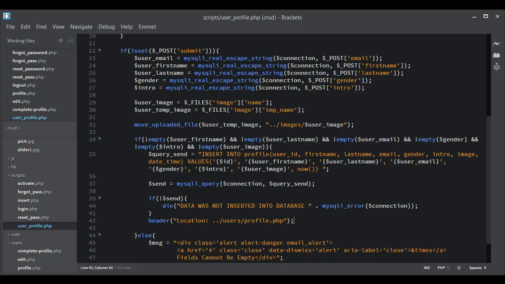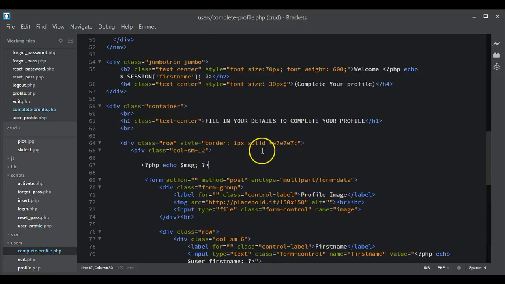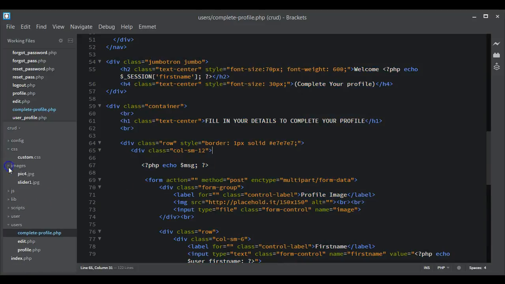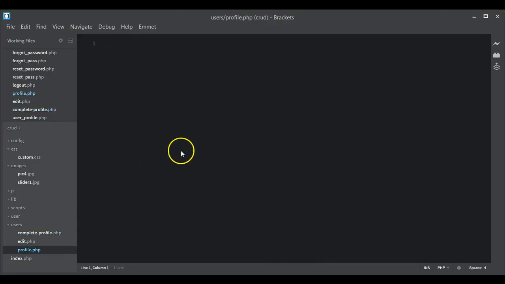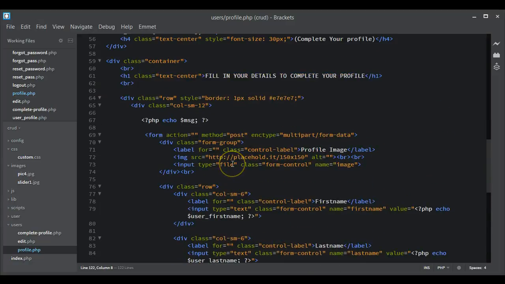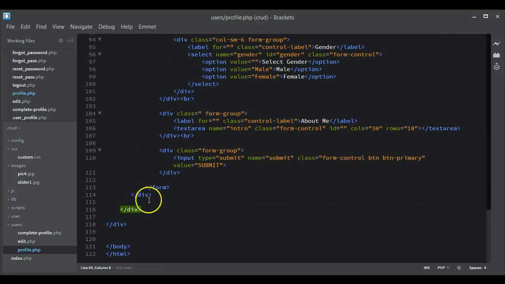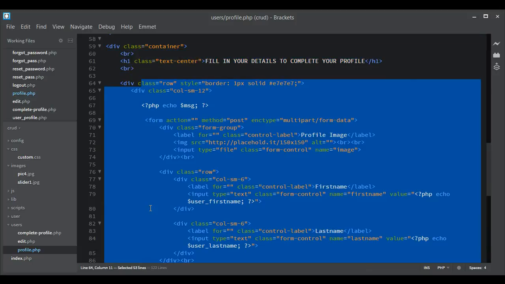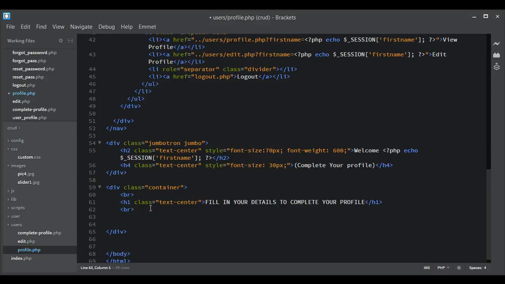So we go to our page. What we are going to do is take what we have inside the complete profile, copy it, and go to the profile page, that is profile.php, and paste it in there. The first thing we need to do is take out all of this, starting from the row down to this place. We take them out. Then also here we can say view your profile.